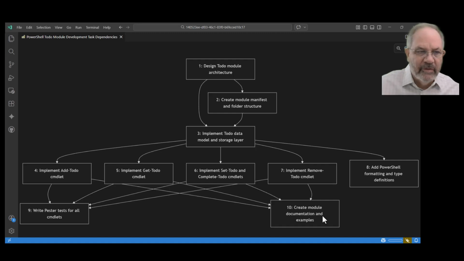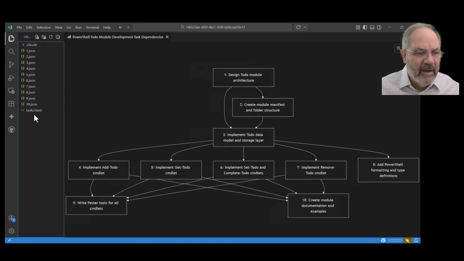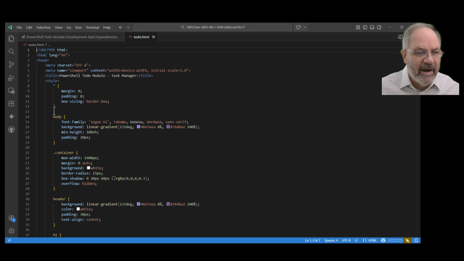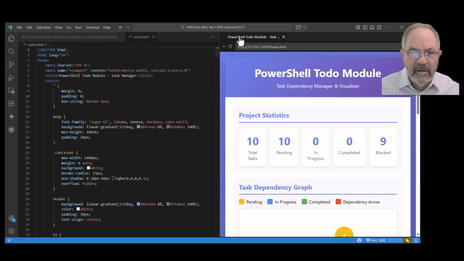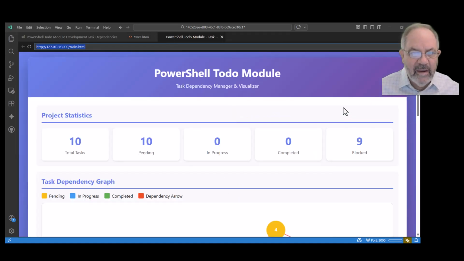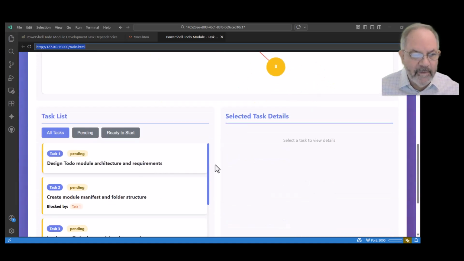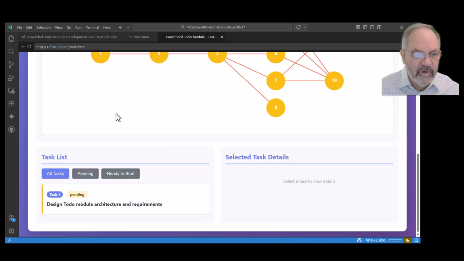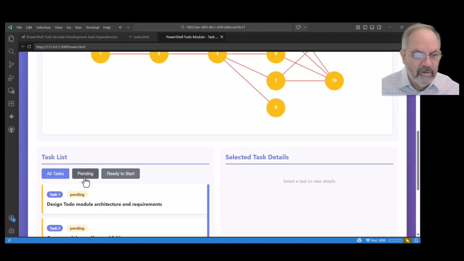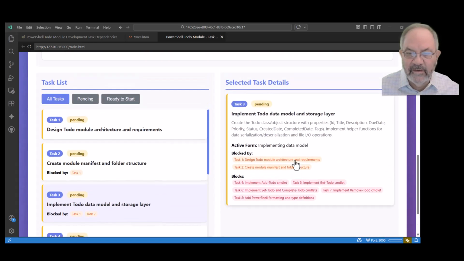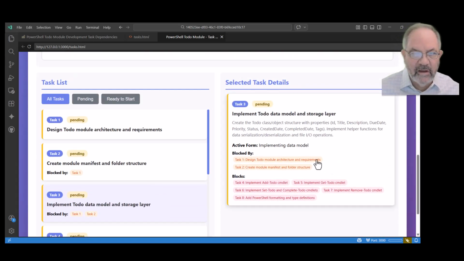and then being able to build your own visualization tools. As a last note, I also asked it to do an HTML version to give me an interactive diagram, and it built me a similar prompt, except I said to do it in an HTML page. So here's what the HTML is. Click on the view, and I now have a PowerShell to-do module. Shows me how many tasks, what are pending, that 9 of them are blocked because nothing started. It gives me a graph, and then down here it shows I can go which ones are ready to start, and I can look at pending, look at all tasks, and then I can click on a particular task, and it gives me all the information that was in the JSON file.